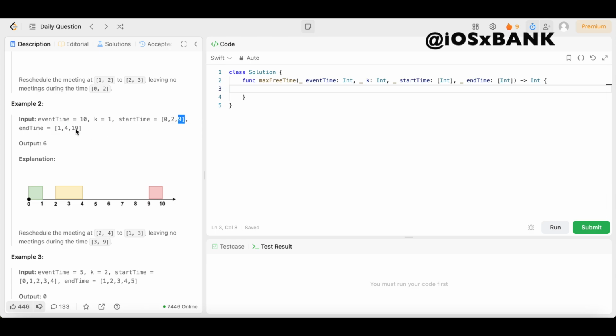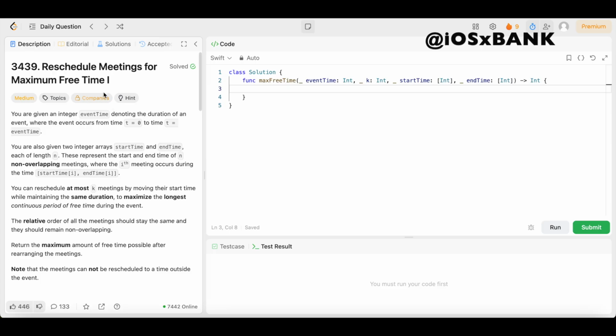And 9 to 10 is the third meeting. We're going to reschedule this 2 to 4 meeting and make it 1 to 3, still 2 hours long. We have to keep the same amount of time for the meeting, but we're just moving it to 1 to 3. And after we move it to 1 to 3, we'll have 6 hours of free time, and that's what we want. We want to reschedule our meetings for the maximum amount of free time.